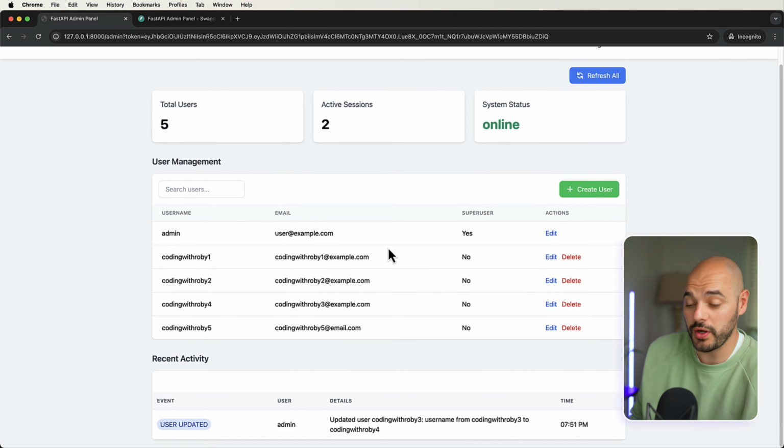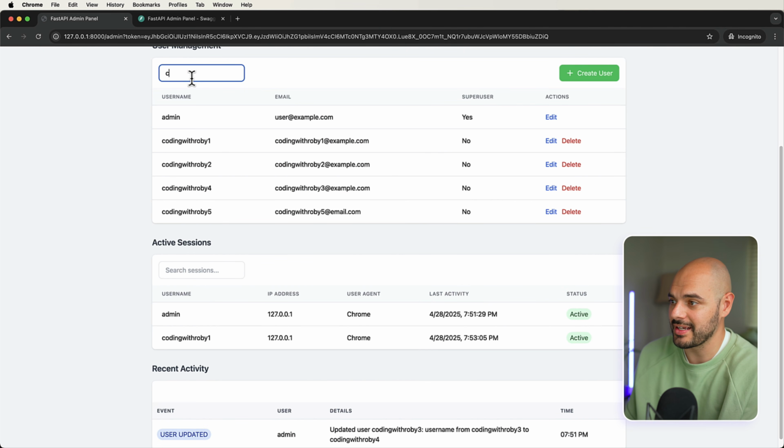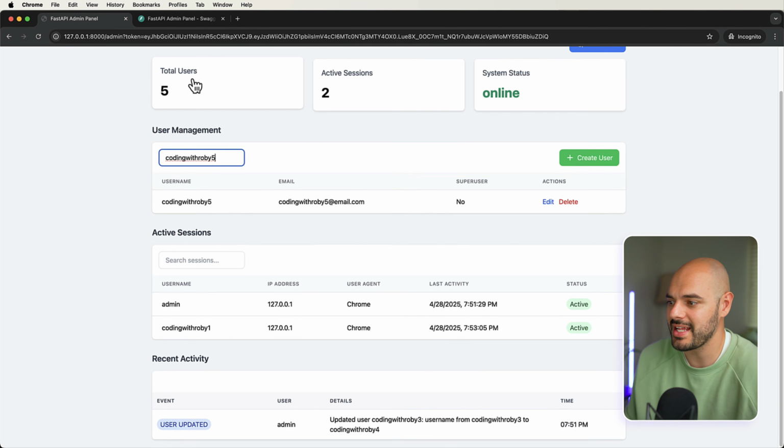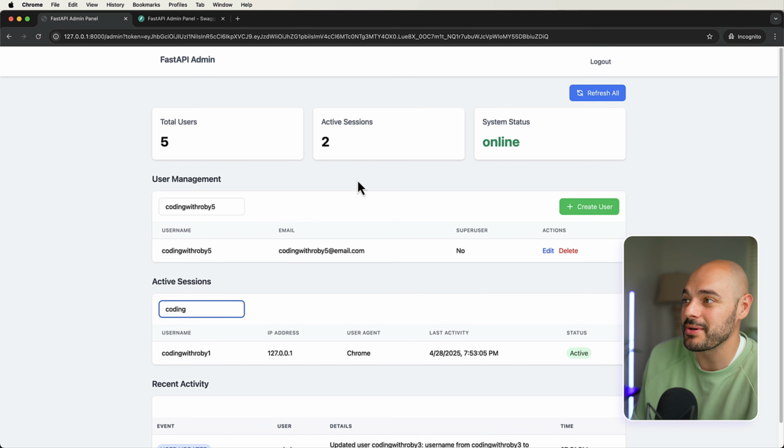I mean, this is really solid stuff. Oh, and it has search. You can say coding with Roby 5, and it zooms down. Coding, yeah, look at that. It has real-time search. Like, this was all done in 3 hours using vibe coding.